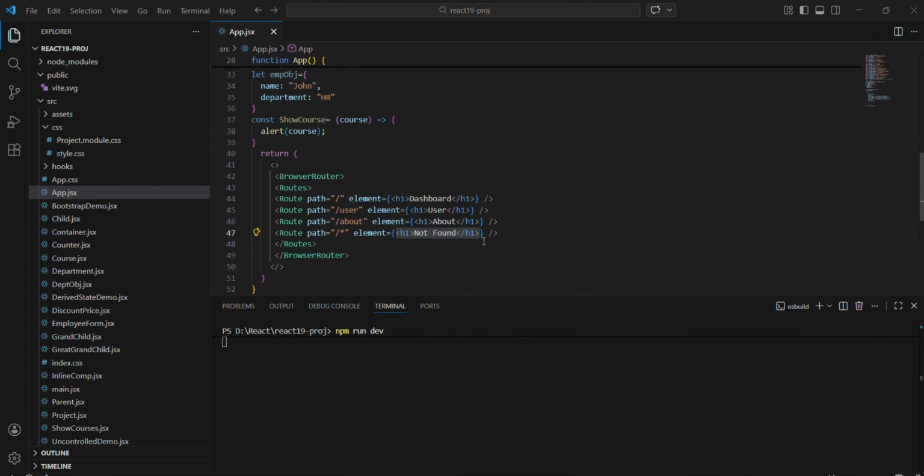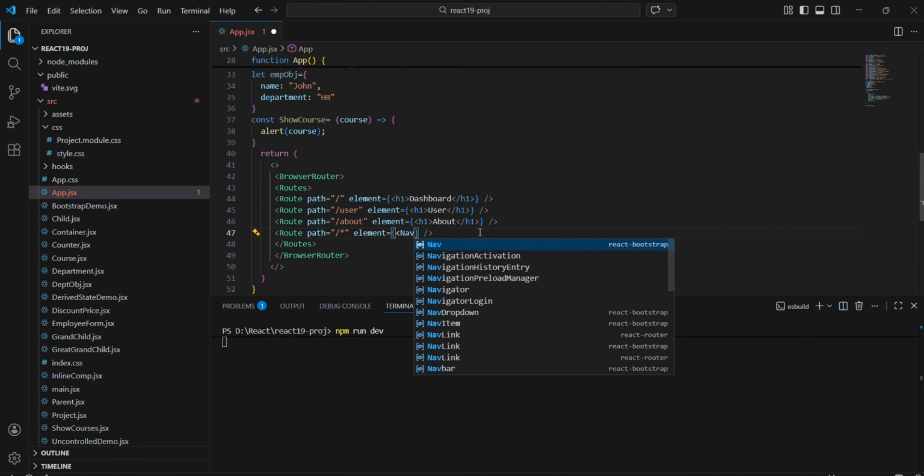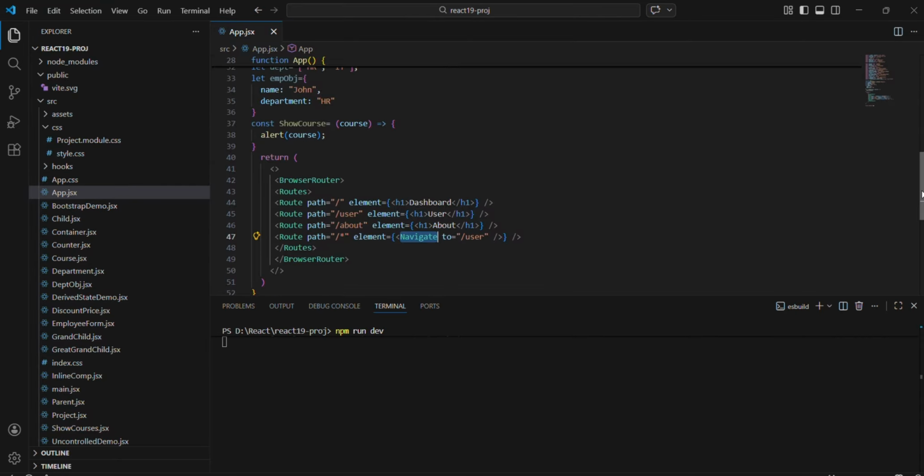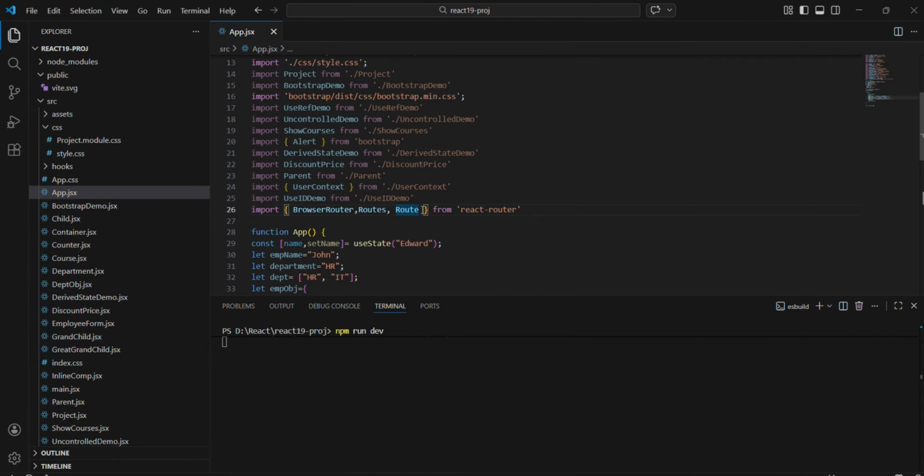Now, we want to redirect to user when the user enters a route that does not exist. We will use Navigate for this. Navigate is a component that redirects the user to another route automatically. In the Navigate component, set the to attribute to user. So, when a user enters a route that does not exist, they are redirected to the user page. Import Navigate from React Router as well.